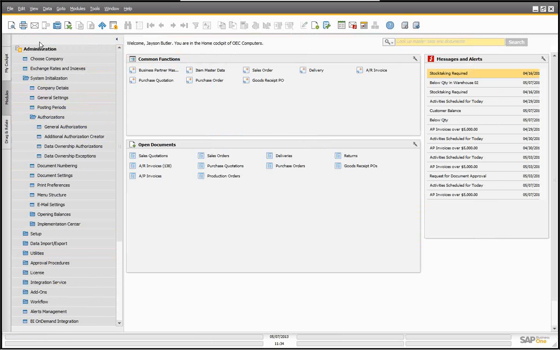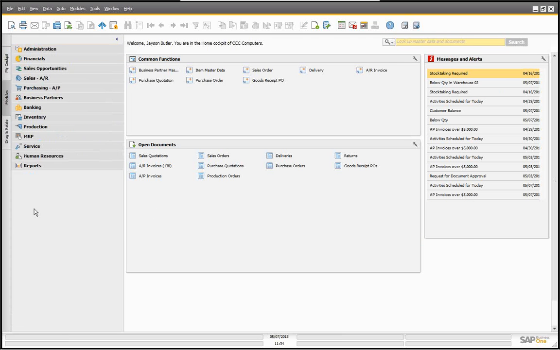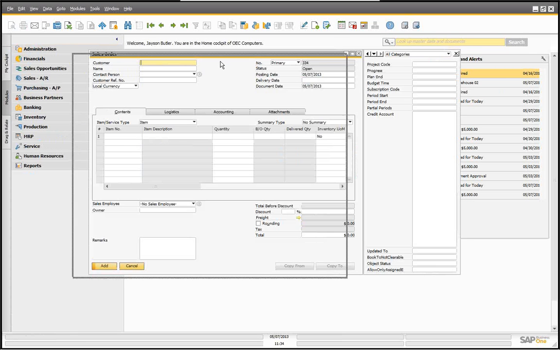So let's begin. Let's actually go here and create a sales order. We're going to create a sales order, and we'll go through the flow.